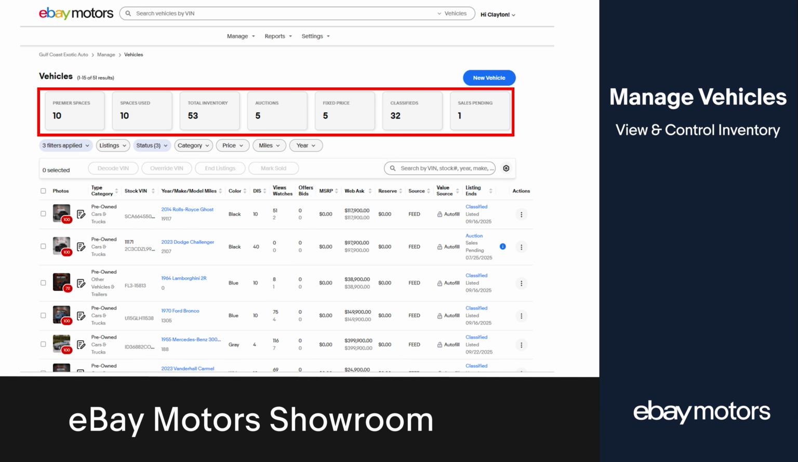You can also see the listing mix of your Premier Listings. In this example, you can see that the dealership has 10 Premier Listings, including 5 that are listed in auction format and 5 that are listed in fixed price listings.